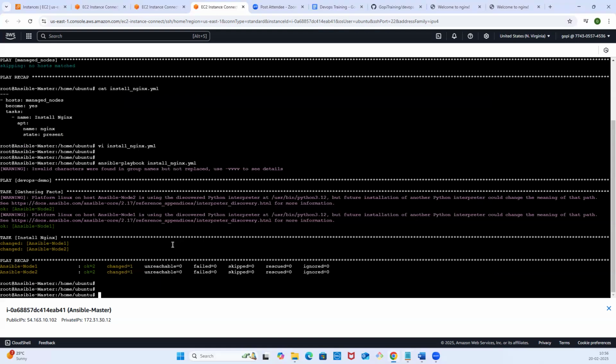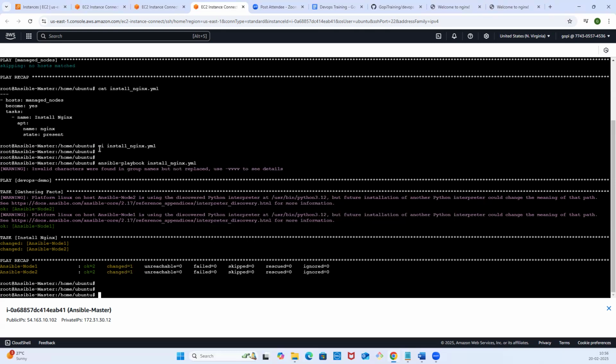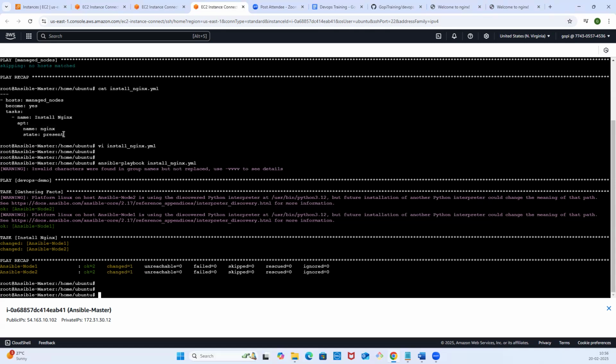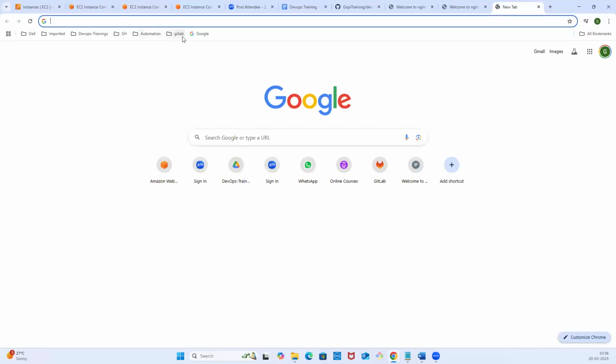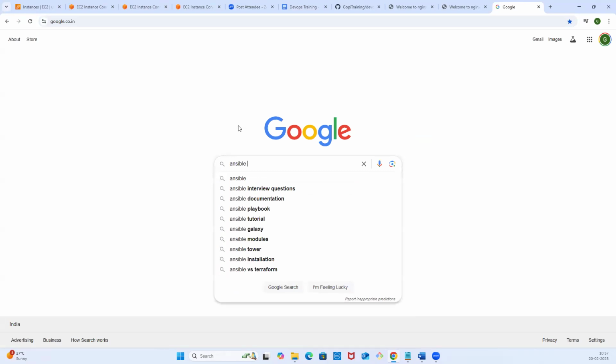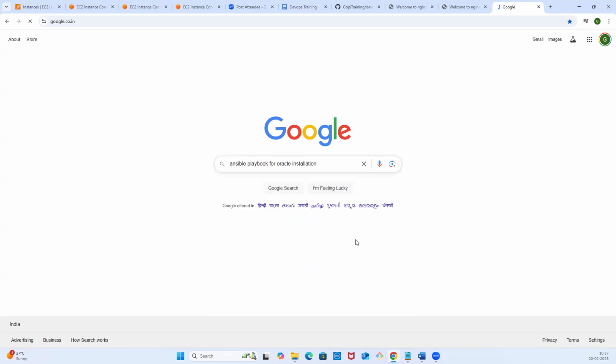Do we need to mention any version of the Oracle DB, or it will install the latest one? Define in the YAML file here. All the pre things you need to install. Okay. Let me check one example. Ansible Playbook for Oracle DB database installation.